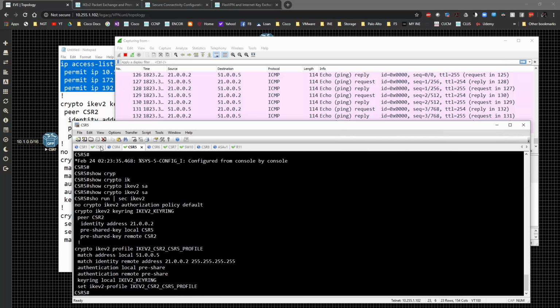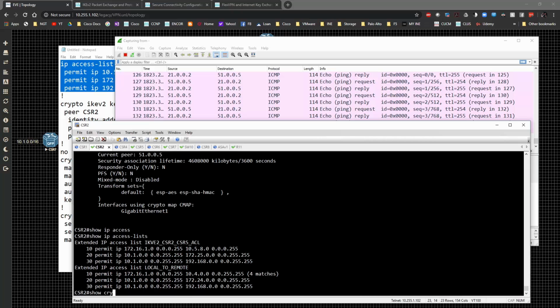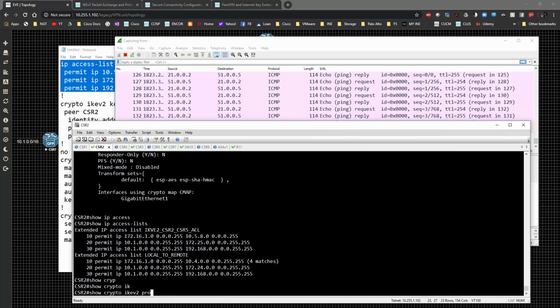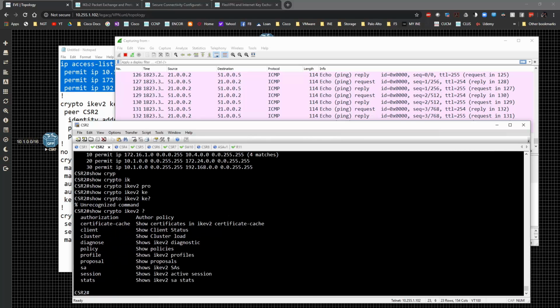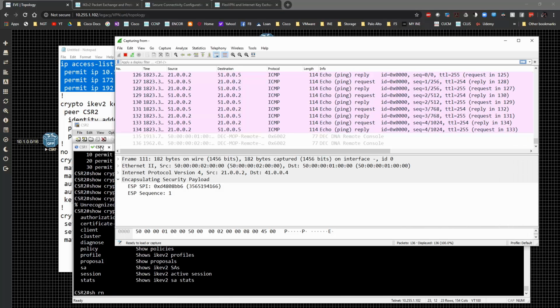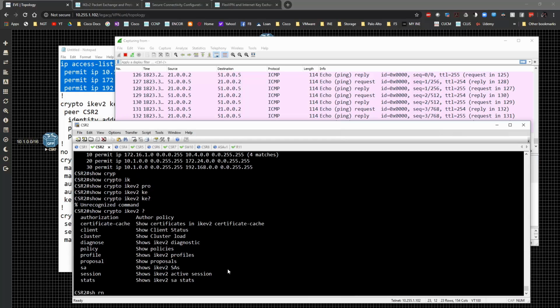Let's check on the CSR2 side. Show crypto IKEv2 profile, or keyring. Show run. Whoops. Show run section IKEv2.